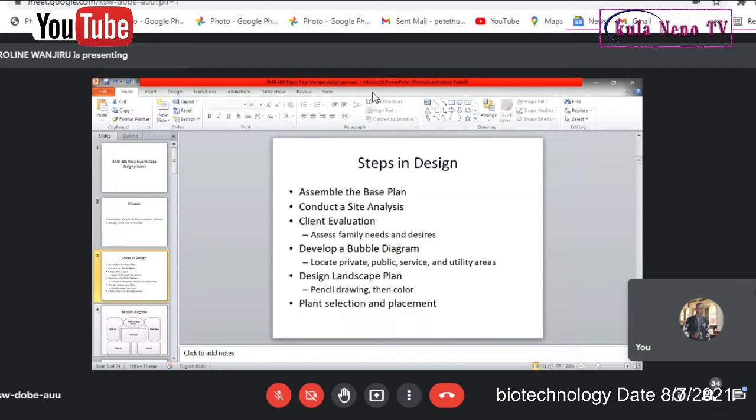Then you need to design a landscape plan. Once you've looked at the plan of the buildings, you've done your site analysis, you've evaluated your client, you developed your bubble diagram, then you need to design a landscape plan. And this is on paper, remember? So you're going to draw it using a pencil, then color it. You say, this is where I'm going to do this. This is where I'm going to do this kind of plan. This is where I'm going to put this kind of plants that have this color. These plants, I put them here, they have this color.